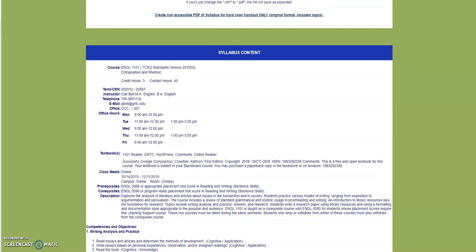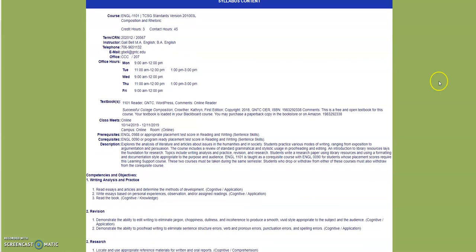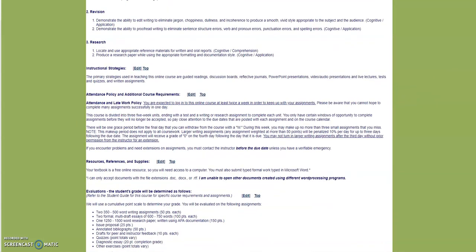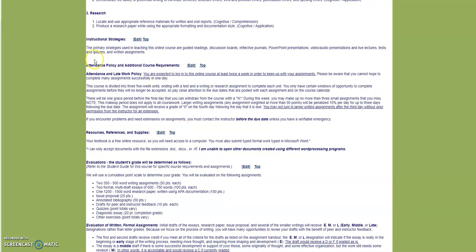The particular fields that you must alter, that you must add information to, include textbook, instructional strategies. So here's where the textbook field is. Instructional strategies. If we continue to scroll, here's instructional strategies, and you select Edit to add information. Attendance policy and additional course requirements. Select Edit to add information to this area. Resources, references, and supplies. Select Edit to add information to this area.